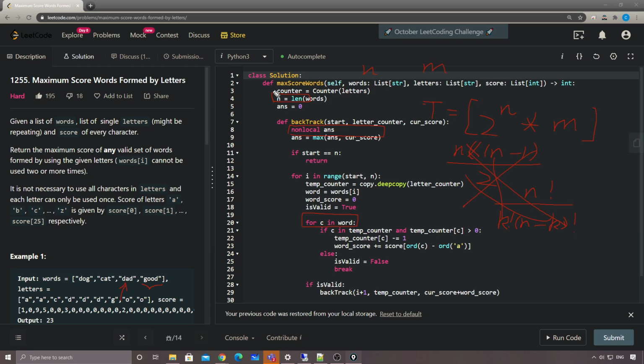And the space complexity, I think space is constant, besides the recursive call, right? Because here the size of the counter is at most 26. Yeah, I think that should be correct.